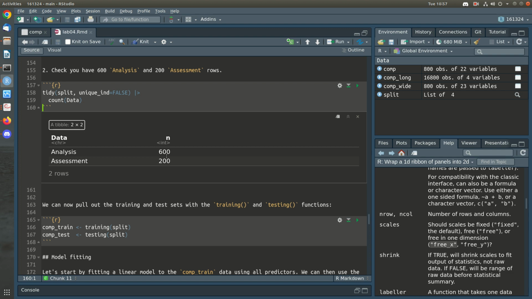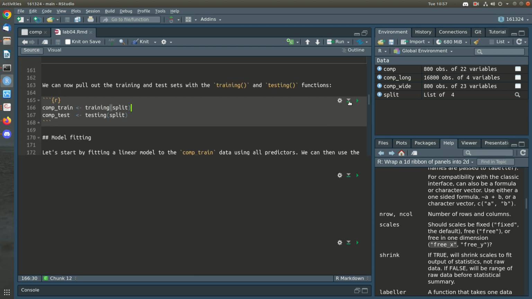Okay. So now that we have our split defined, we can run the training and testing functions on split, and that will pull out the two data frames that we need.